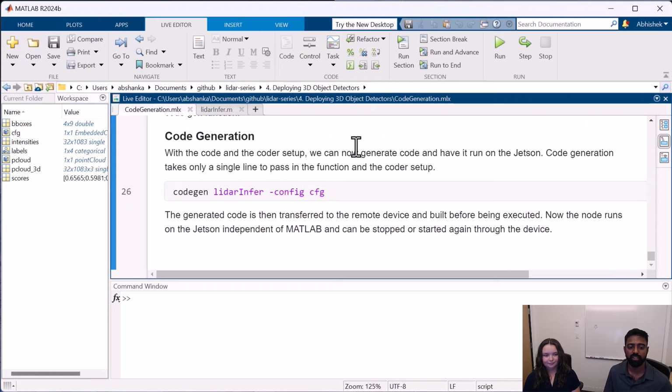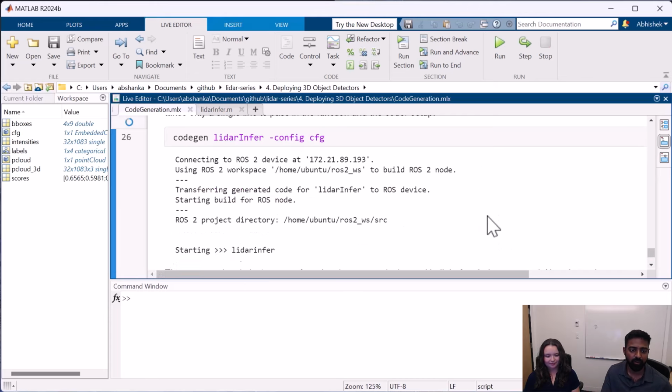It's going to take a few seconds to generate the code, build, execute, and then transfer it to the Jetson. That's a lot of steps. Yeah. And as the process goes on, you can see all the steps being listed. And once it is done, you can close MATLAB, and then your node will be running independently in your Jetson.